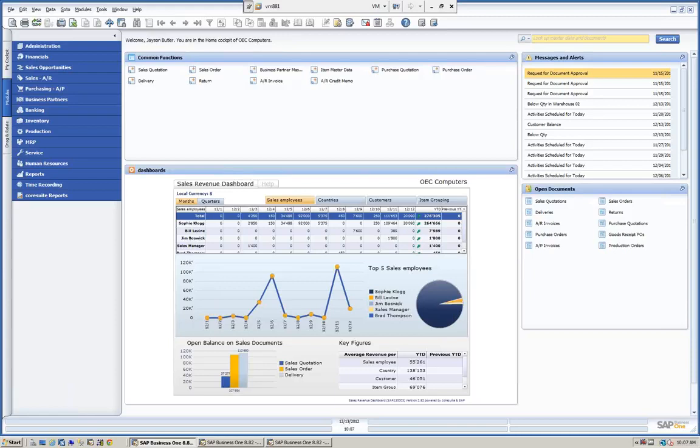Today, we're going to be talking about document ownership in SAP Business One. For purpose of the demo, we're going to be using SAP Business One version 8.82. And we're going to talk about a feature called data ownership.